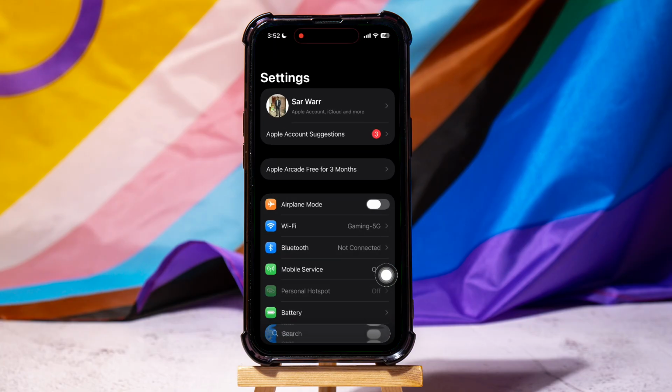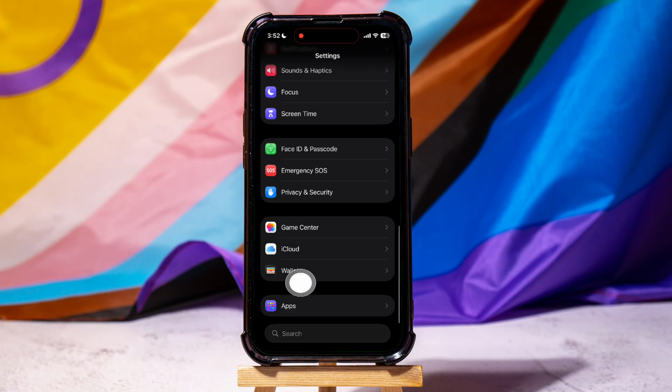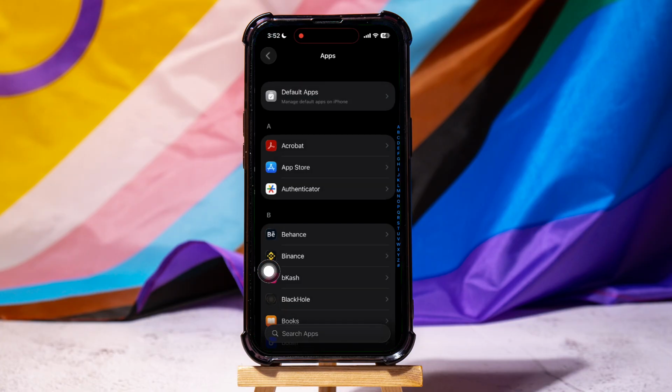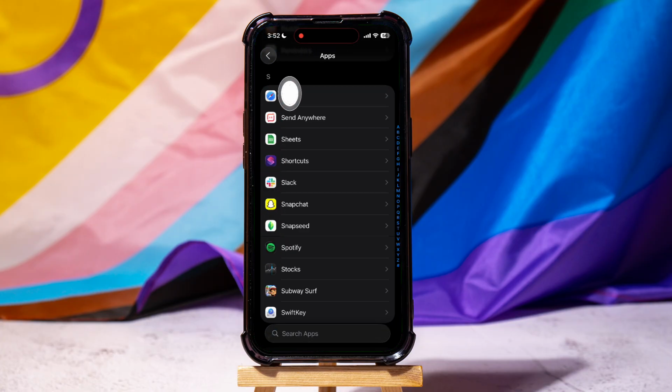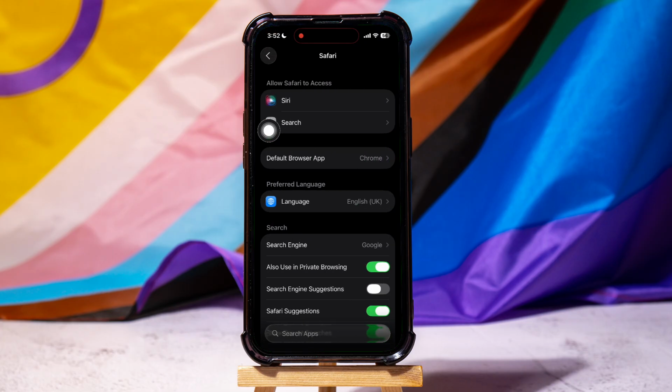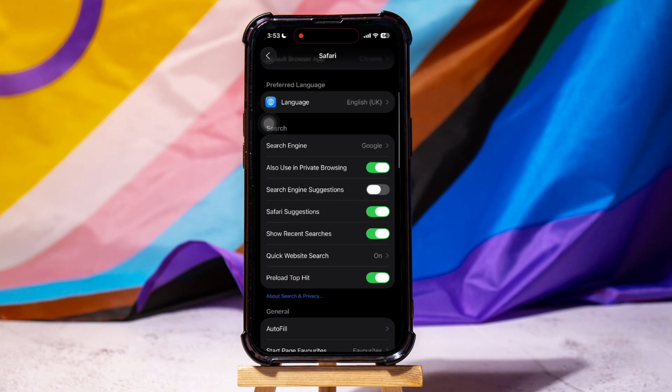In the Settings list, scroll down past the General options to the section that lists your apps. Find Safari in the list and tap on Safari. The Safari page opens, showing options for search, tabs, autofill, privacy, and content blockers.